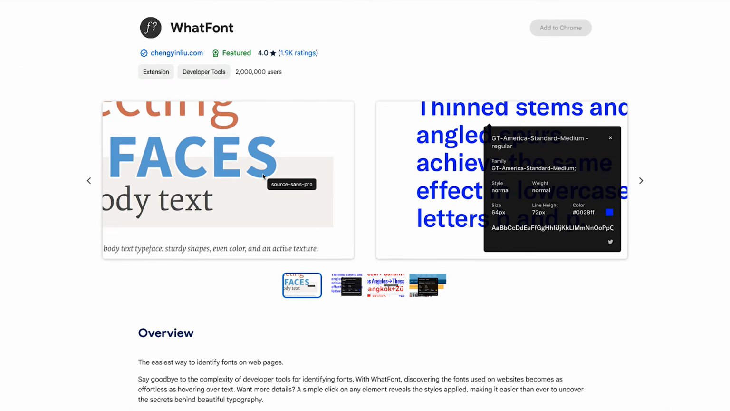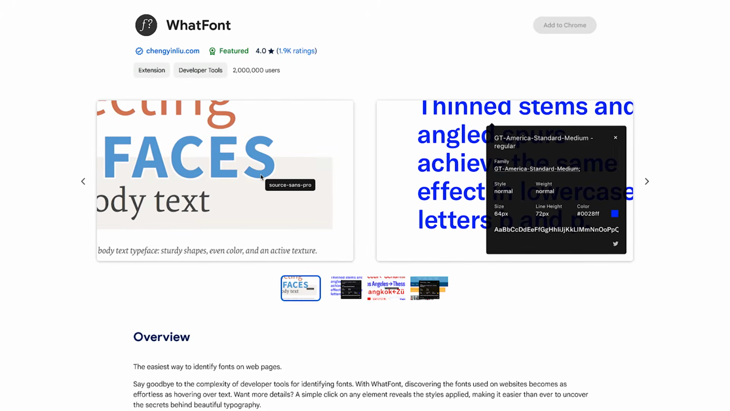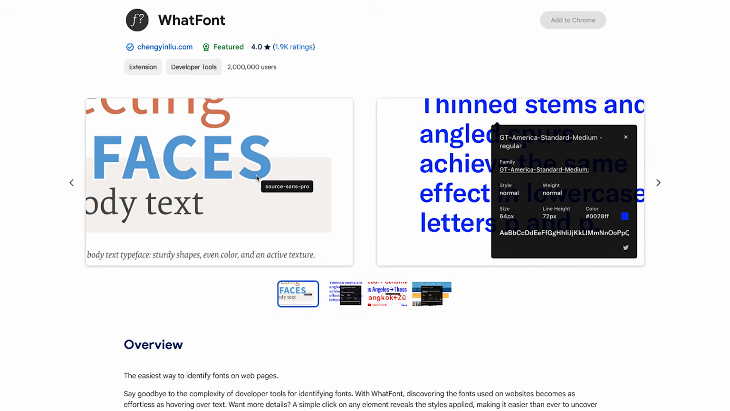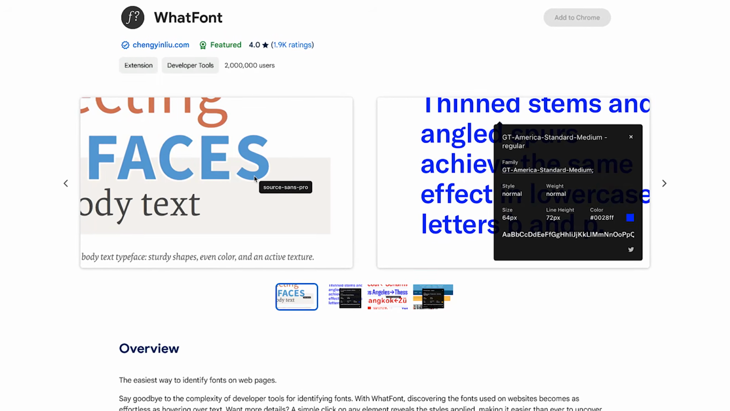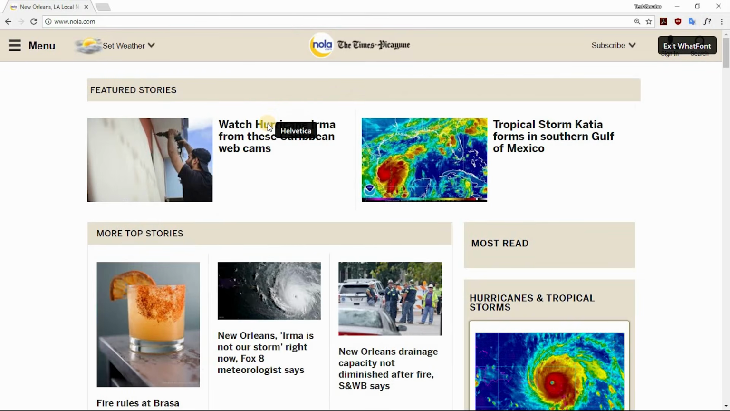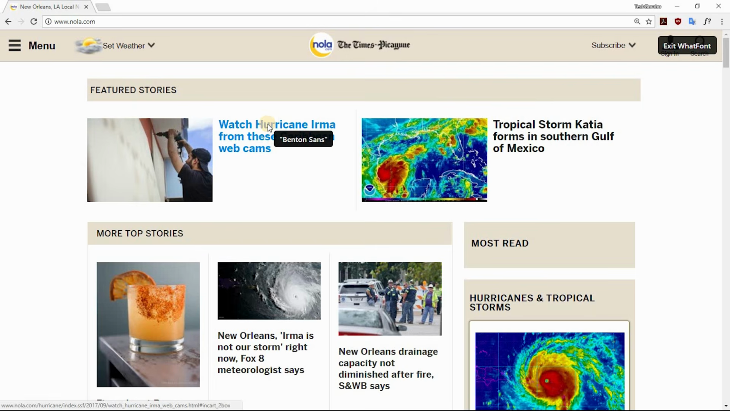There may be times when you're curious about the font being used on a web page. You may even find yourself wanting to use that font on a project you're working on. What Font makes it super easy to find this out. On any web page, select the What Font icon, and then hover your mouse over any text. It says this text is Benton Sans.